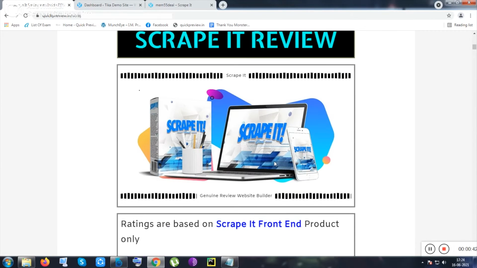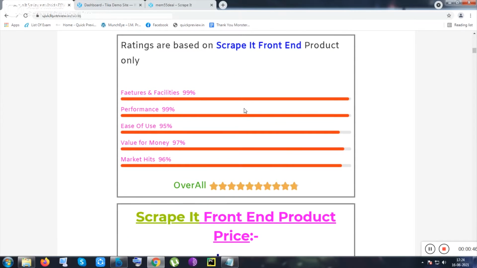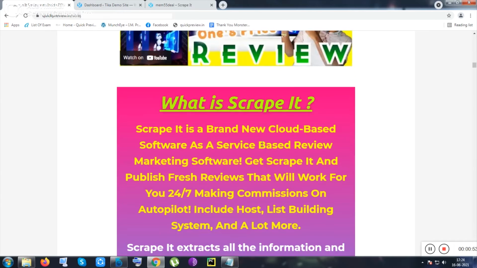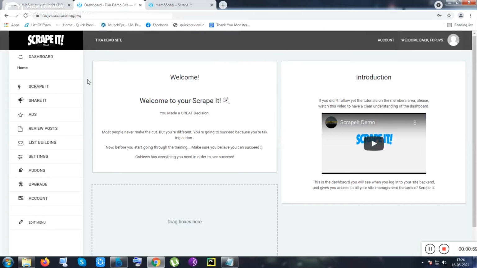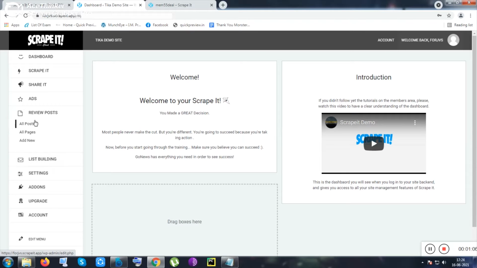So let me show you how this tool works. Before getting into the tool, let me show you this page. This page has these ratings, some information about Scrapit, and also some descriptions, some bonuses, my words, and some testimonials, that kind of stuff. You can easily do the same thing inside Scrapit. Let me show you from this section, your previously created posts.